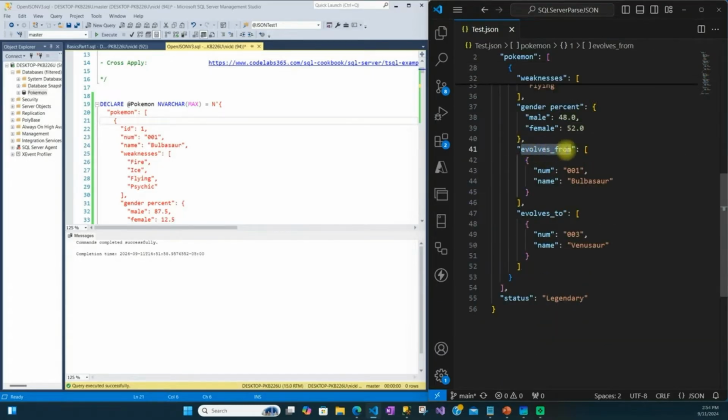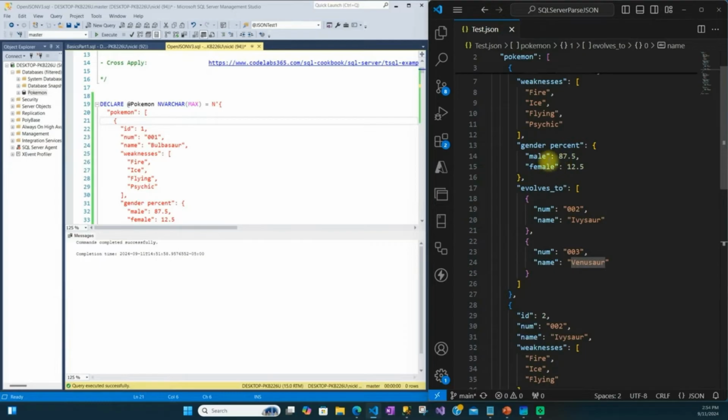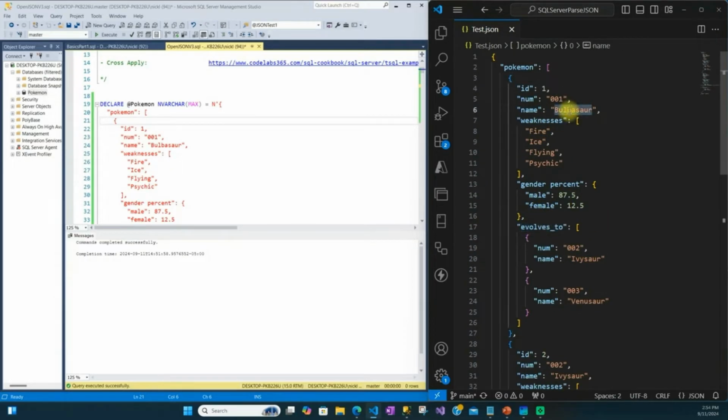Then if you see, we have an evolves from. So this is Ivysaur evolves from Bulbasaur. Then evolves to Venusaur. But if you see in our first element, we only have the evolves to, because Bulbasaur is the entry level Pokemon. It doesn't evolve from anything.